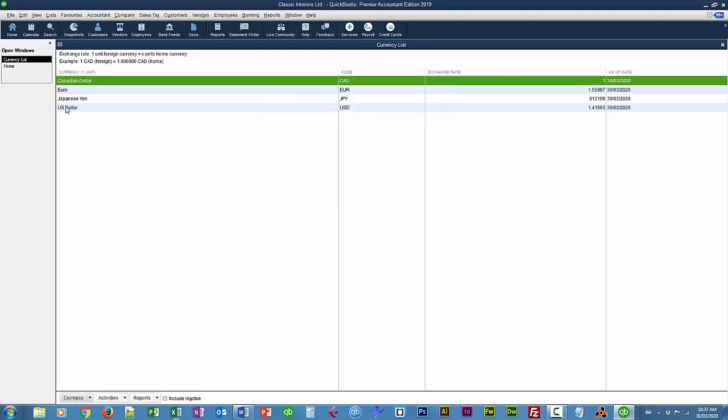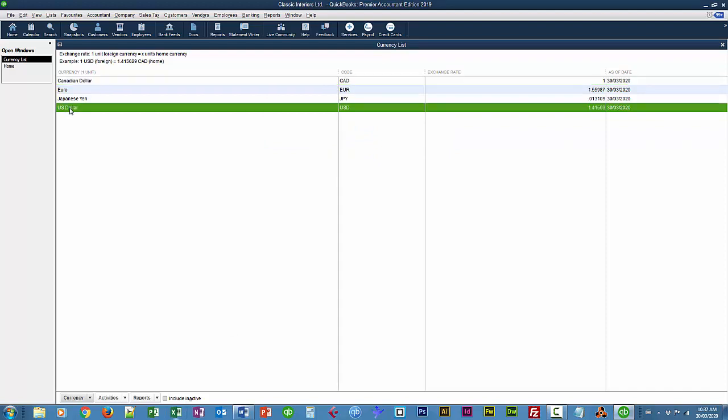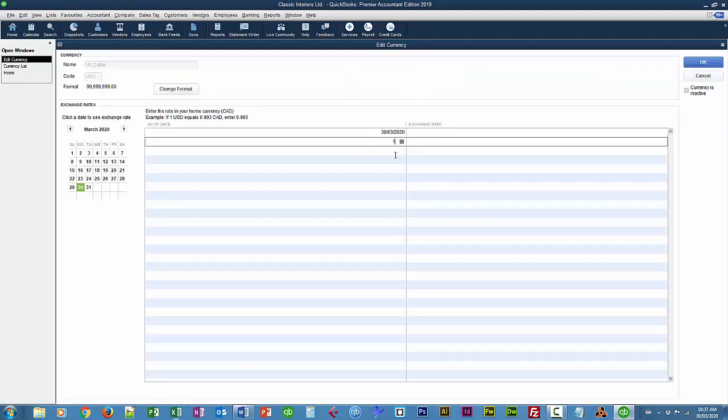All right, I'm going to manually add the exchange rate for US dollars. And the exchange rate back then was 1.2358, apparently. And I'll choose OK.